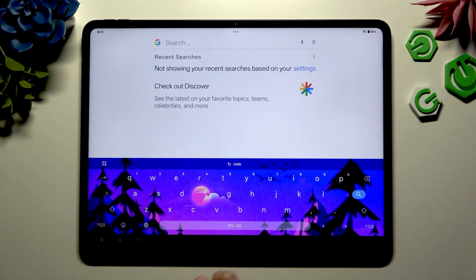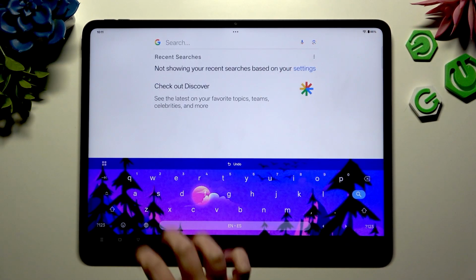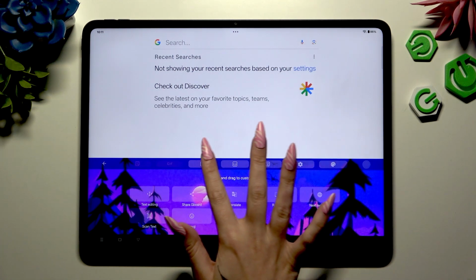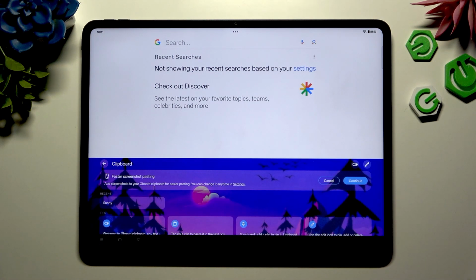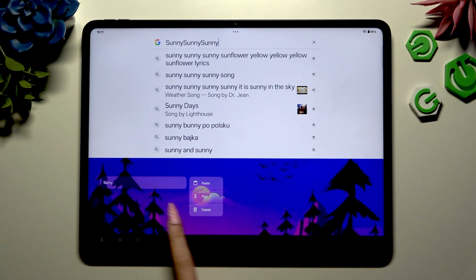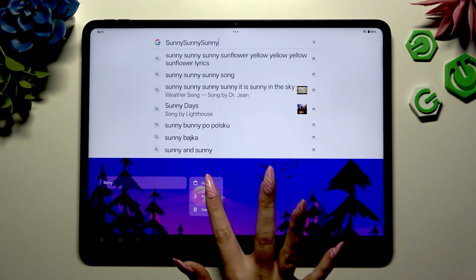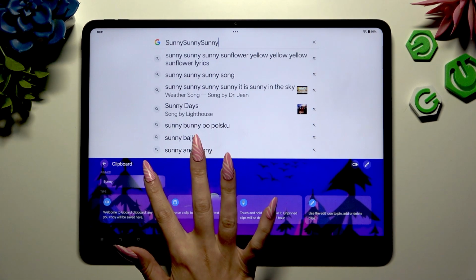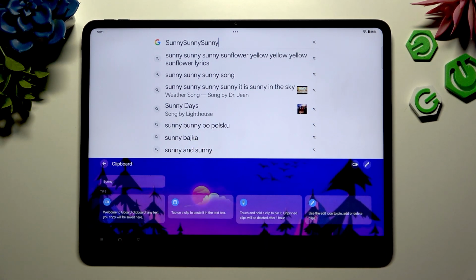To paste it later on, click on Clipboard and tap on your text over here. To paste it after an hour, you need to pin it or it will disappear. To do that, hold it and use pin icon. You can unpin it the same way.